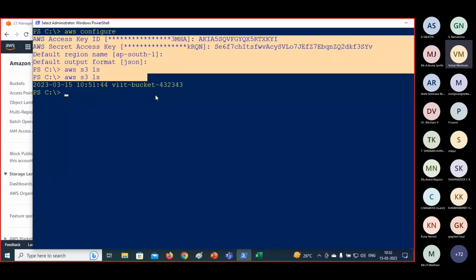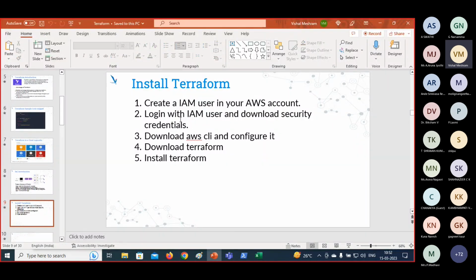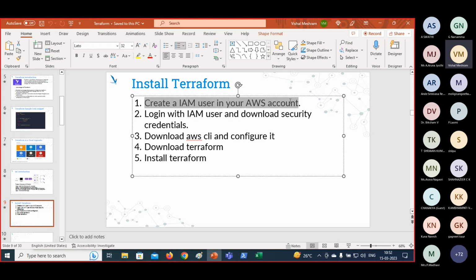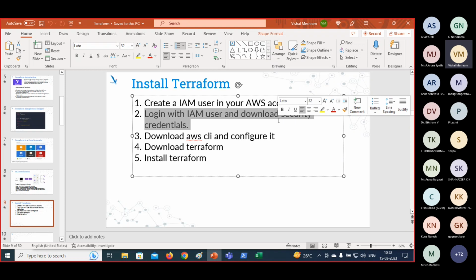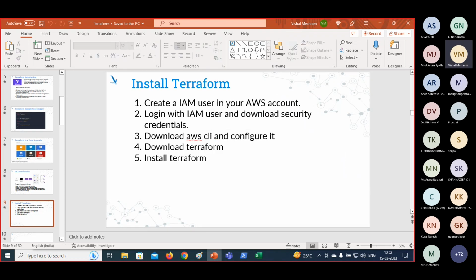Now till this point everything is set. So what we did, we followed these steps. I have created one IAM user. I have logged in with the IAM user and downloaded the security credentials. I have downloaded the AWS CLI and configured it also. I have downloaded Terraform and installed it. Terraform is installed now. So this is the minimum environment you require to go further with Terraform.